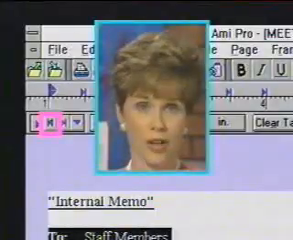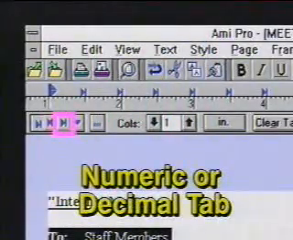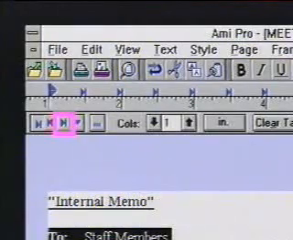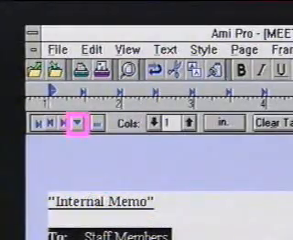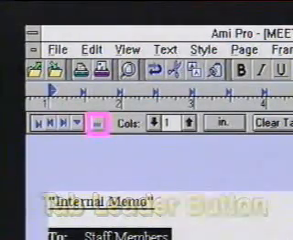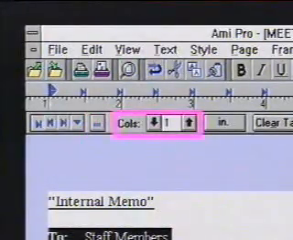be right justified. The third type of tab is a numeric or decimal tab, which aligns decimal points when working with numbers. Finally, we have the center tab, which will align text around the tab stop. Next to the tab buttons is the tab leader button, which will allow us to insert a solid or dotted line between tab stops. To its right is the columns area, where we can specify multiple columns for our documents.